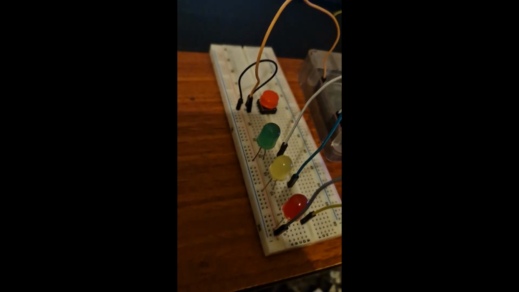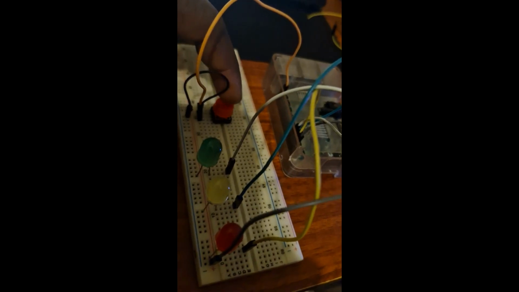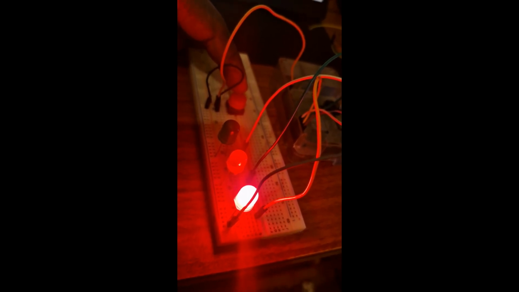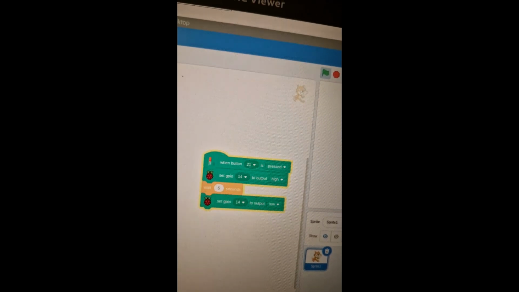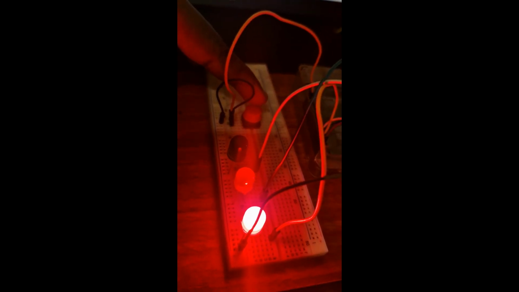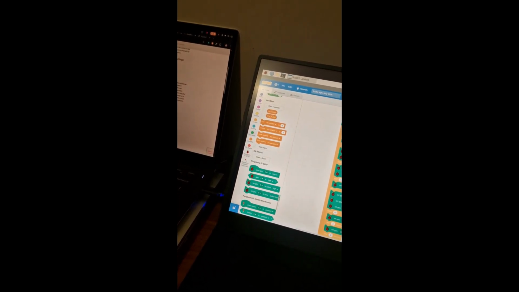Since the button is not controlled by the green flag, even when it is clicked right now, the stop should work. I've clicked again. That's why you see the light on, for 5 seconds. So this is the one that will enable the pedestrians to cross. Then the main script, let me run it here.